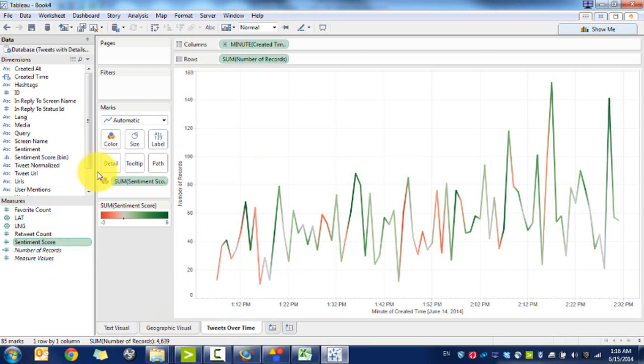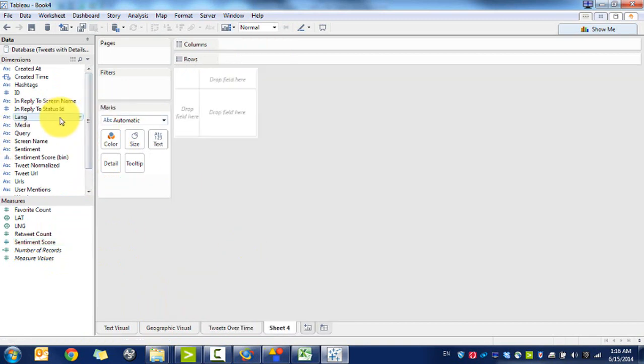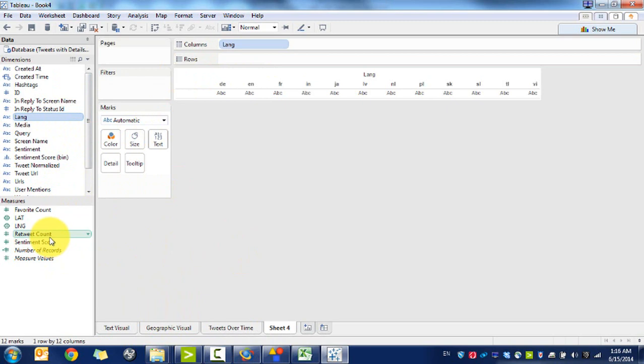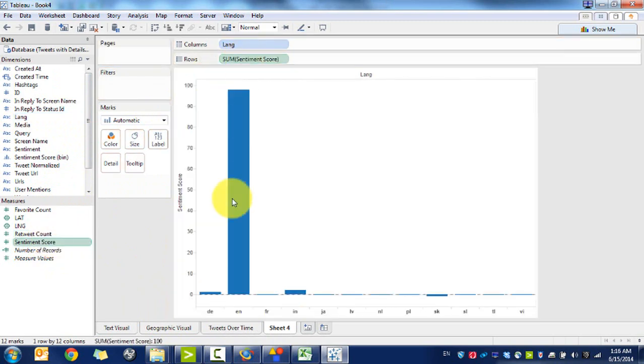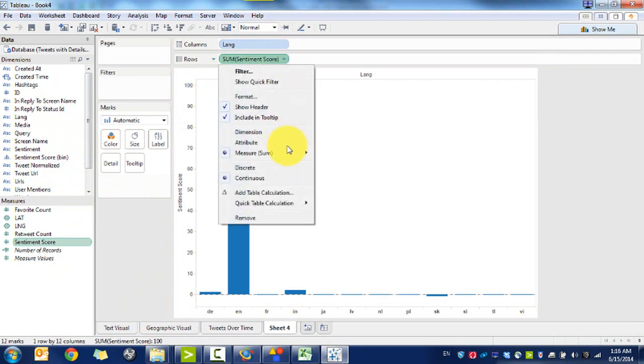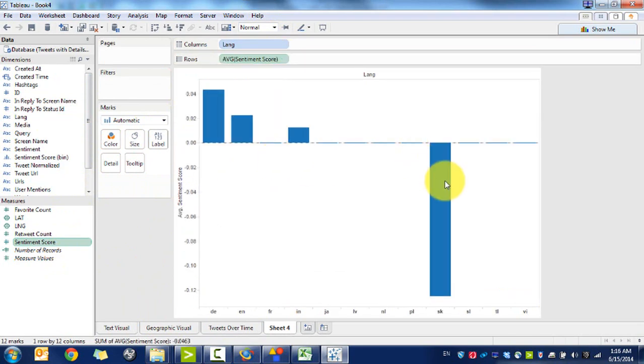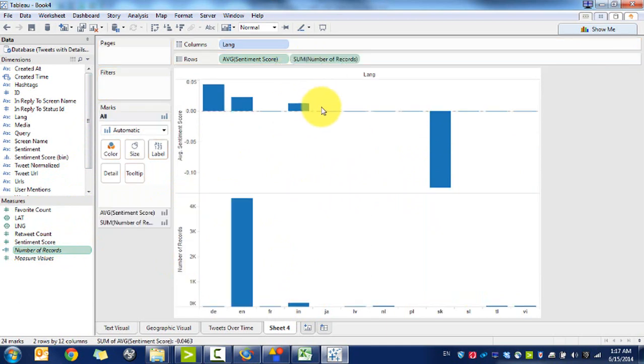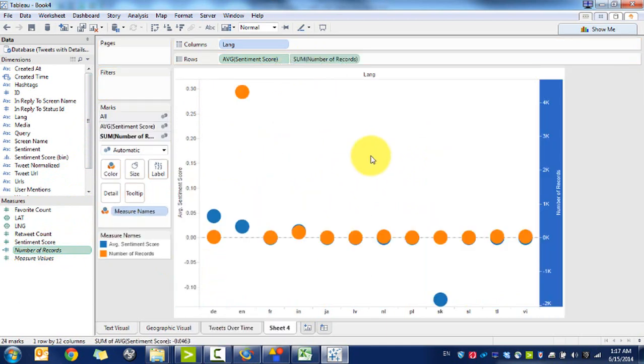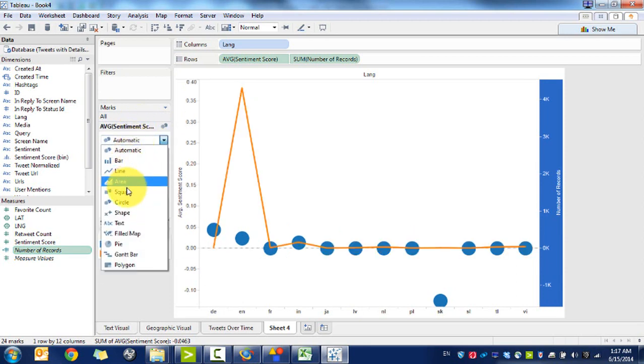You can play around with a few things like mentions, and there's a lot of good data here. Even languages, that might be a good one. Like what language, the sentiment scores. Actually, this is kind of misleading, so let's put it on average. So you can see the averages and positives and where they like it and where they don't. So that's good. I can also throw on number of records, just for the sake of it. Throw on a dual axis. Make this a line chart. Make this a bar chart.